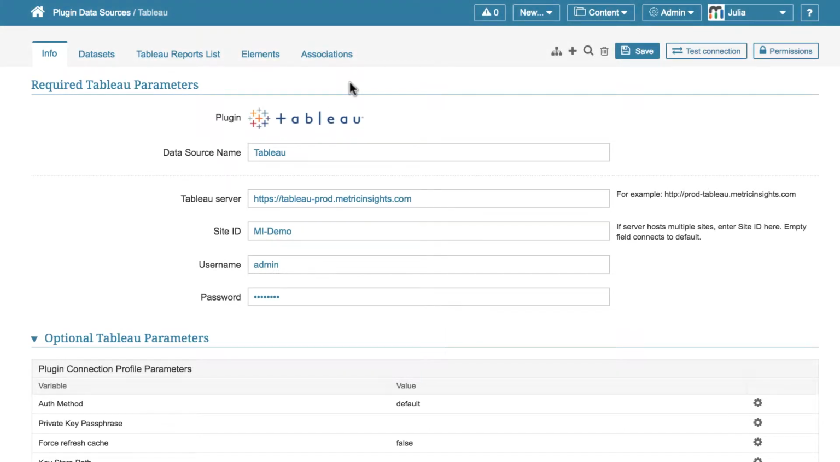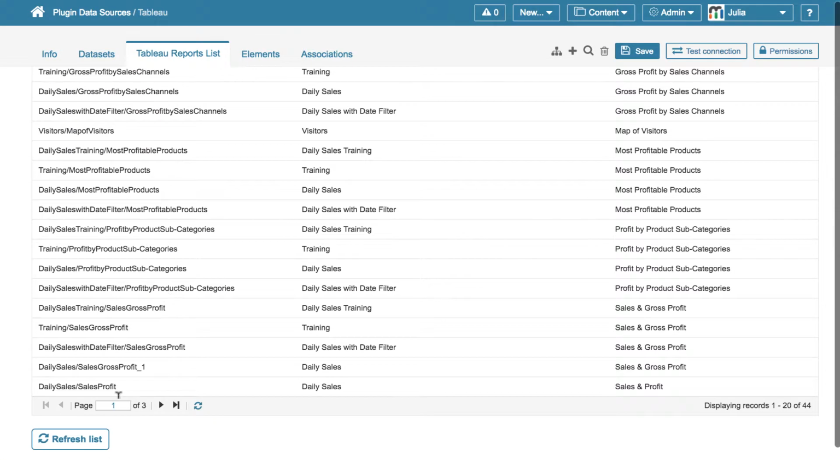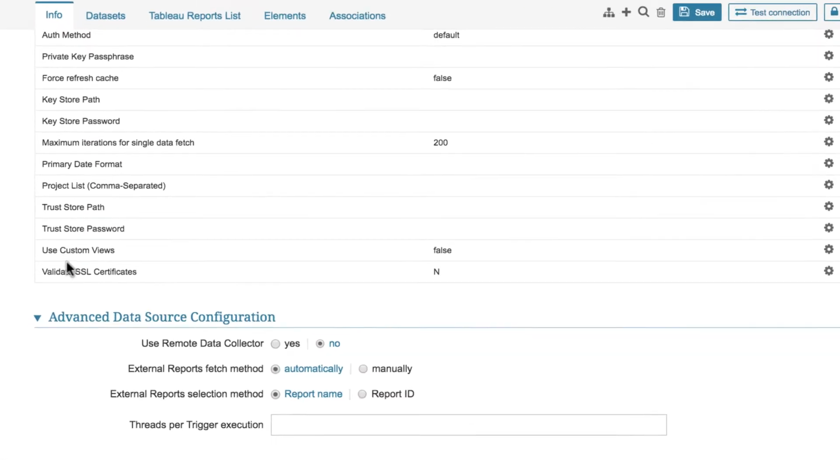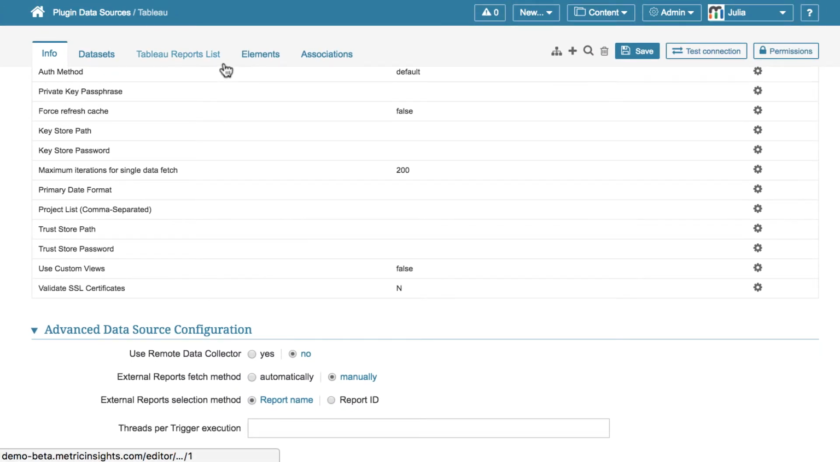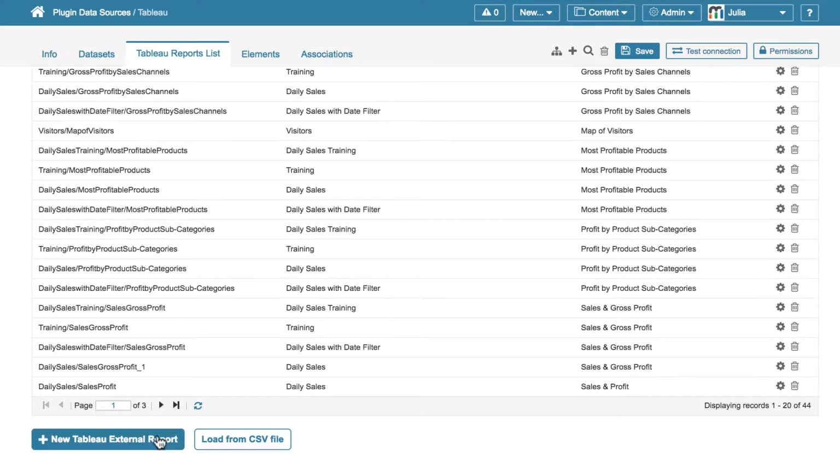So, I'm in the data source editor, and just to make sure that all the newest published objects, reports, worksheets, data, and so on are available to me, I go to the Tableau reports list and refresh it. By the way, if you don't want all of your Tableau reports to be available here, or you don't want to wait for thousands of objects to be identified, you can choose to populate the list of external reports manually. And then you get an option to add paths to reports either one by one or as a CSV file.